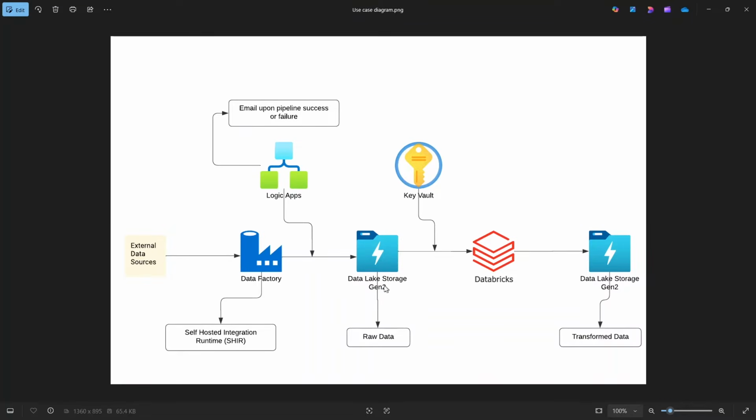After the data is moved to Azure, it's stored in a storage account inside a container named raw data. This is our staging area where we dump the incoming data exactly as it arrived, and there are no transformations yet. Next, we bring in Azure Databricks to process and clean the data. Databricks is a powerful analytics engine built on Apache Spark, and it's perfect for heavy data transformations, especially when working with large or messy data sets.